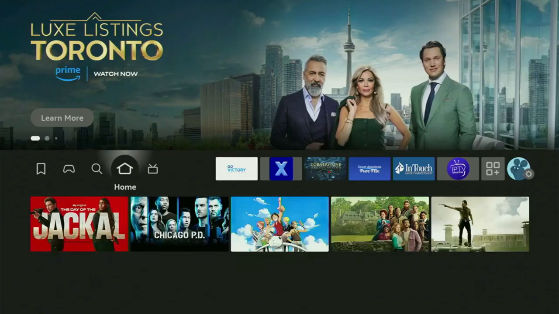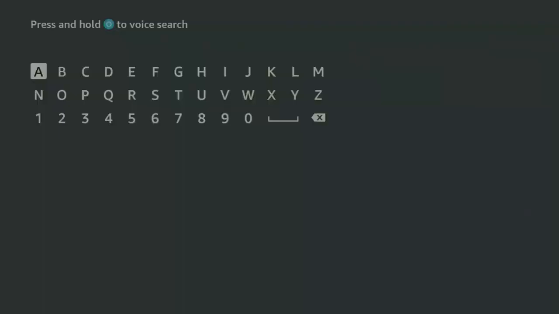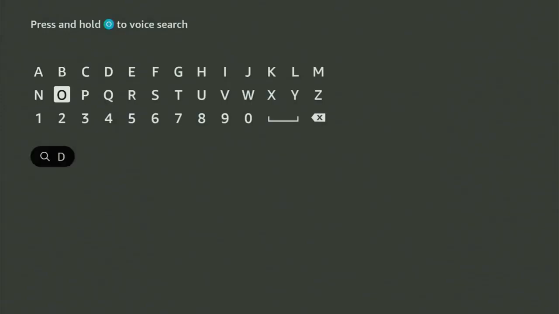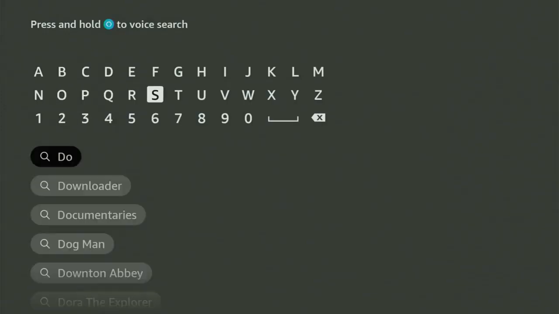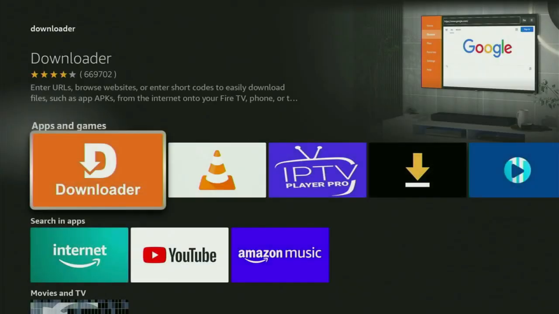You can get Downloader free of charge from the official Amazon App Store, so just go to search and start typing Downloader in the search bar. So let's do that, and as you can see, Downloader has already popped out for us at the bottom. We'll click on it. And now, here's the app that you gotta get to your device.